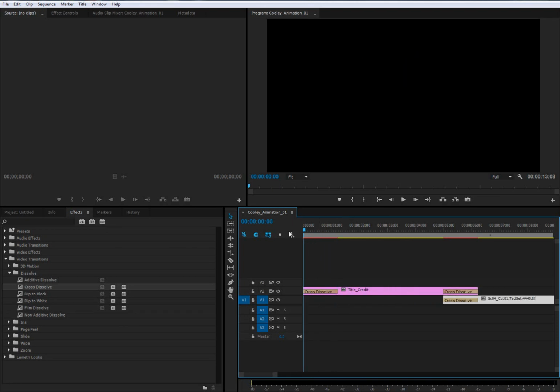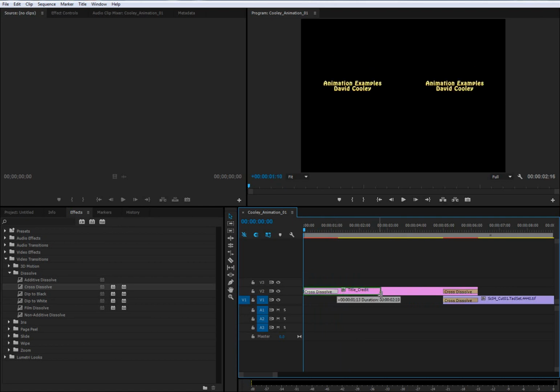Also, by default the dissolve is going to take 1 full second to happen, but I can actually grab it. Watch this. If I put my mouse at the very end of that transition, I can extend it, or I can actually shrink it, and it even tells me how much I'm changing it by.